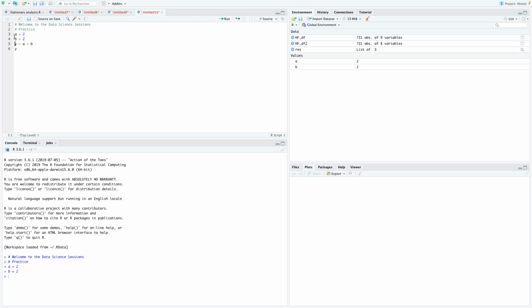So just put the cursor on the line you want to run, right? And just click Command and Return. If you're using Windows, you press Control and Enter. Or you could just highlight it, and then there's a small tab here that says Run, and you just click on it. Then you go to the next one and just click on it.